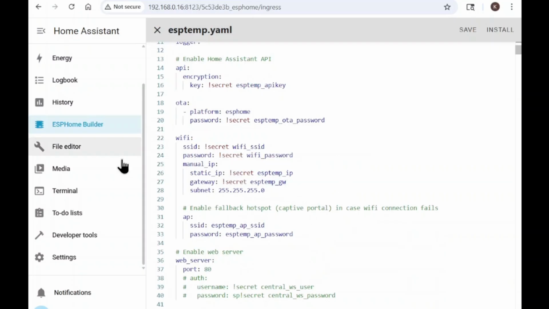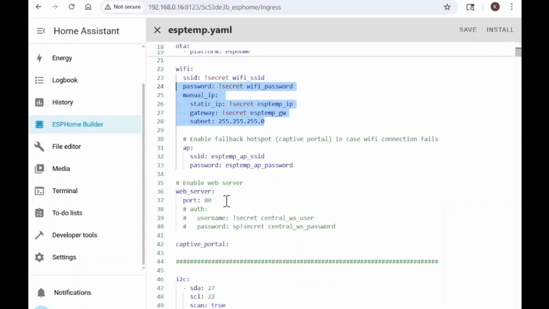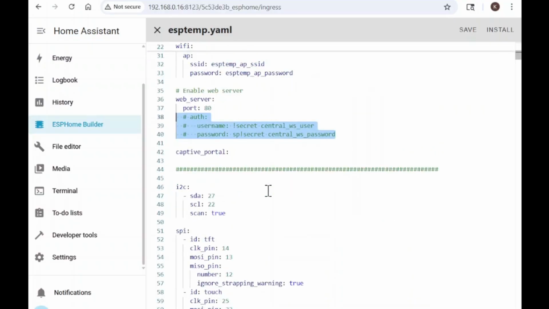All right, now that you've done this 3 times and you have the ESPTemp YAML set up so that it's able to be updated wirelessly, make sure that you have entered in a web server port, because that is required for ESPHome. You can also enter in authentication. I just didn't do that in this particular case. Now we're ready for the hardware setup.